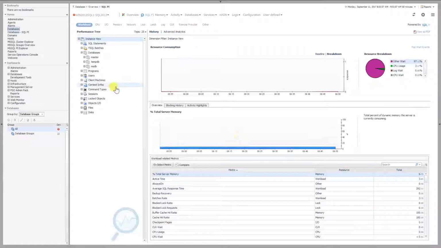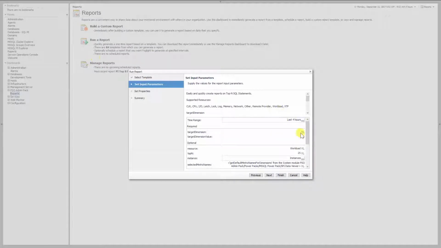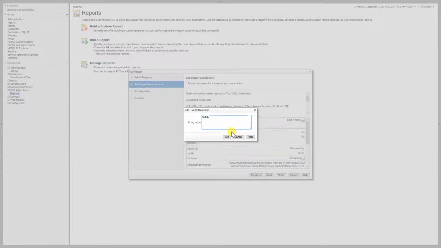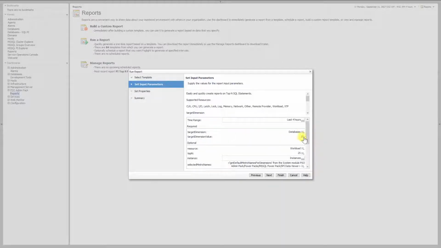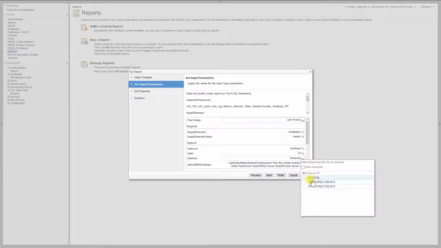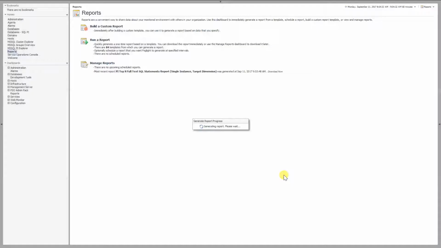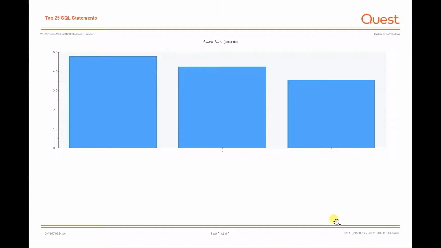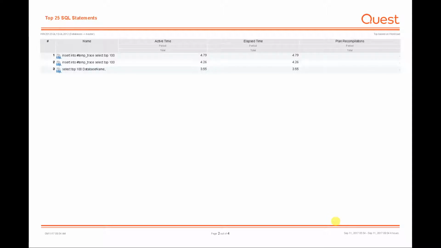In our case, we'll be using the database's dimension and the master value. Please note that the dimension and value must be entered as displayed in the UI. The search is case sensitive. Again, active time, default metrics, full text of statements.